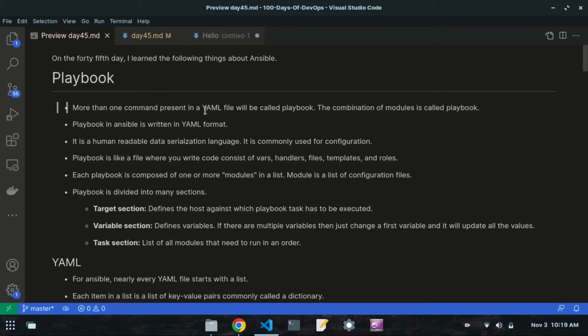So more than one command present in a YAML file will be called a playbook. Basically the modules are the combination of a playbook. The combination of modules will be called a playbook, and more than one command present inside a YAML file will be called a playbook. Playbook is written in YAML format. So basically the modules will be written in YAML format, and the combination of modules, also written in YAML format, will be called a playbook.